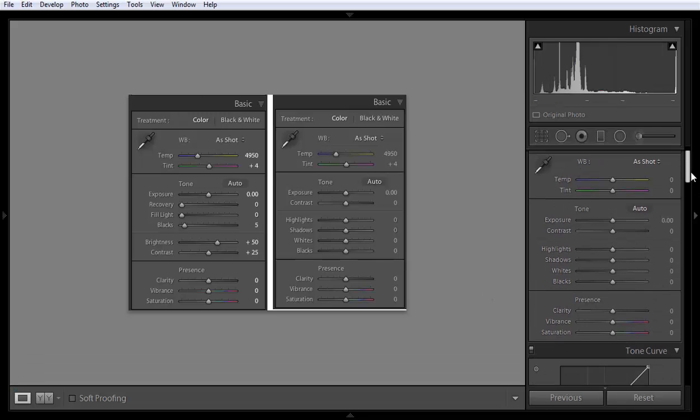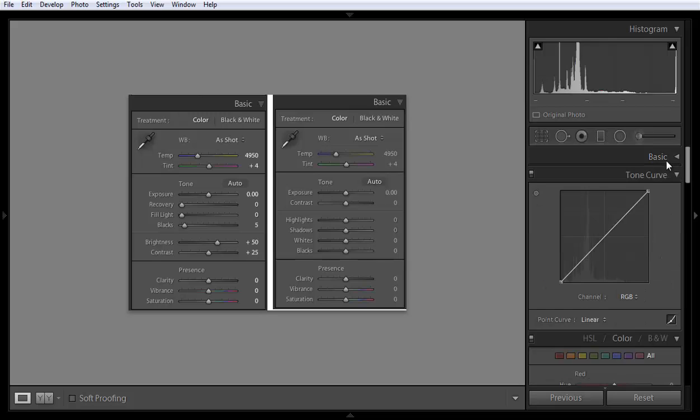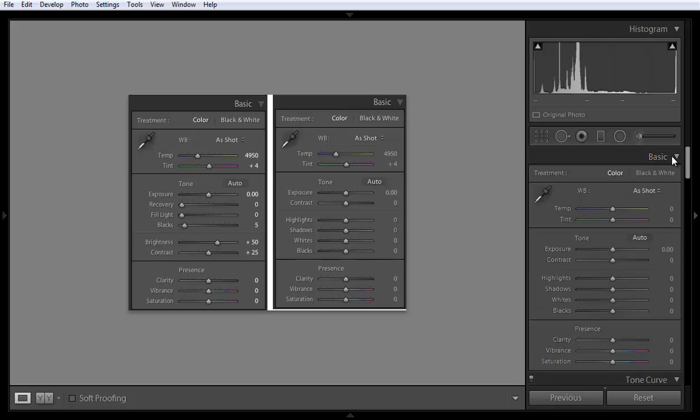In the basic module you will get all these options like temperature, tint, exposure, contrast, highlights, shadows, white point, black point, clarity, vibrance, saturation. All these are in the basic module. If I click here, the basic module will hide, and if I click here, then the basic options to edit the image will come back here. Similarly here.